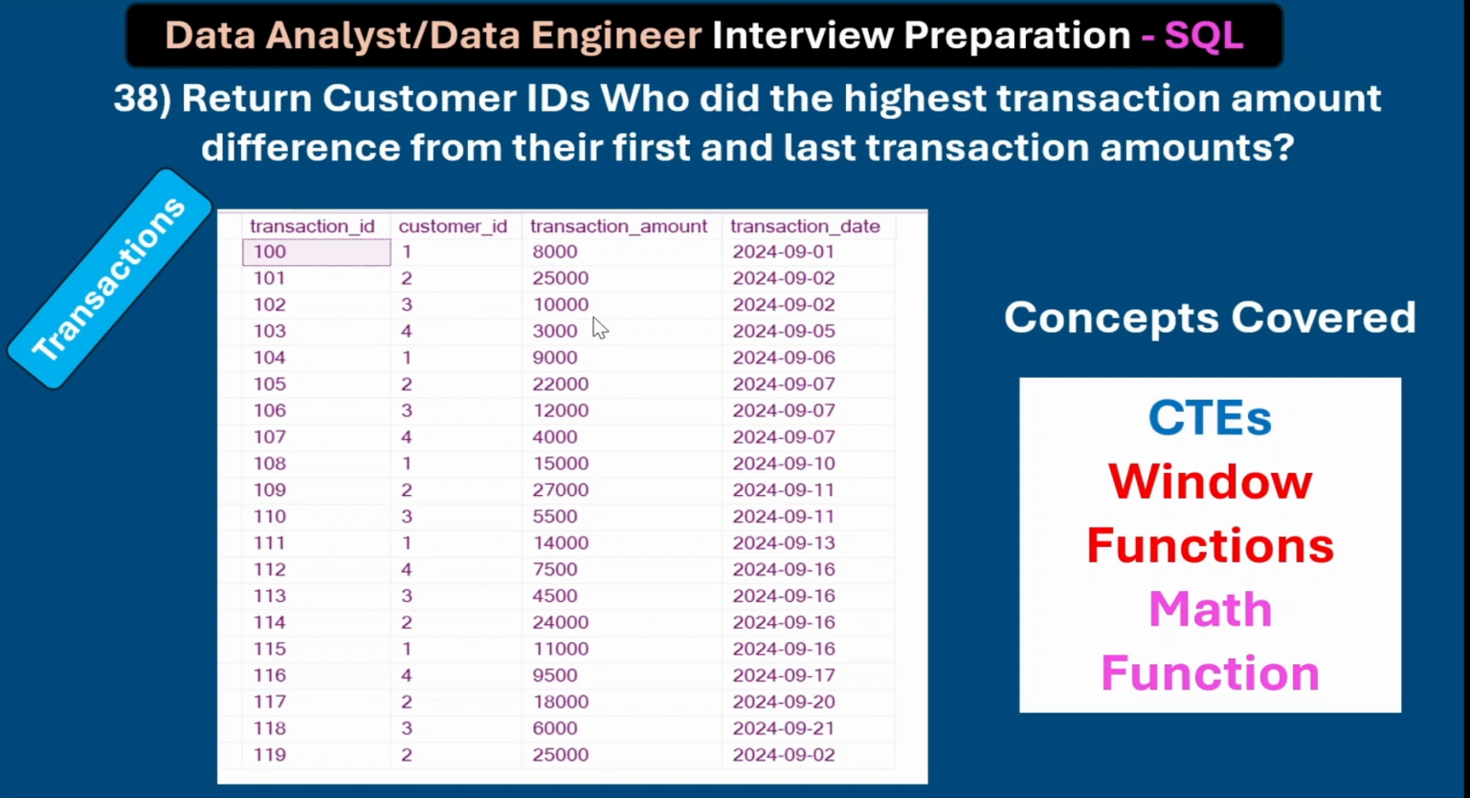Now, what do we have to return? We have to return those customer IDs who did the highest transaction amount difference. If you observe, different customers are making transactions on different dates. You can see their amounts, but we need to return the highest variation between their first and last transaction amounts. So we have to find the first transaction for each customer and the last transaction for each customer, and then find the difference between those two values for each customer, right?